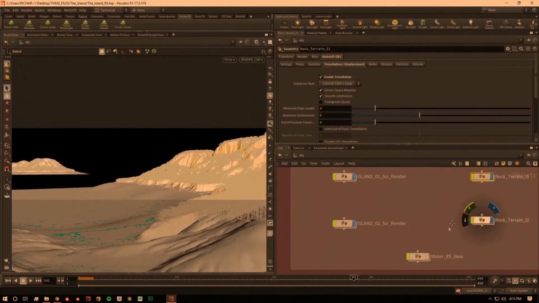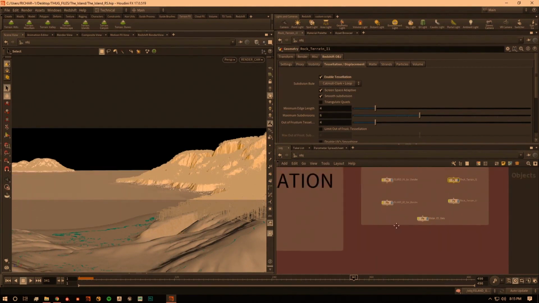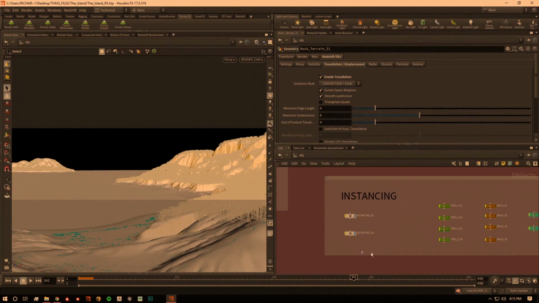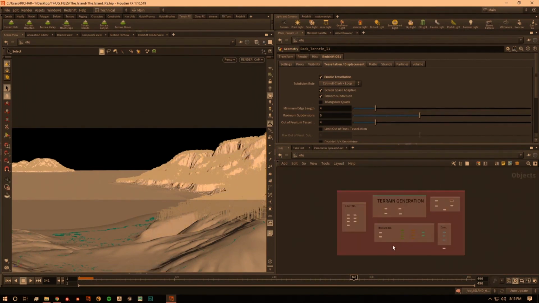And at this point, I have all this geometry here, which is visible, and both of my instancing, and then that's it. I hit render. So that's all, guys.